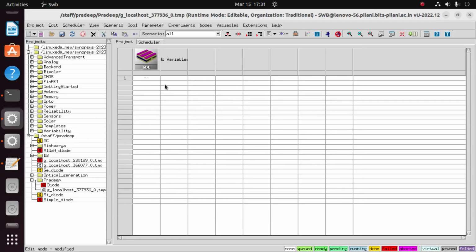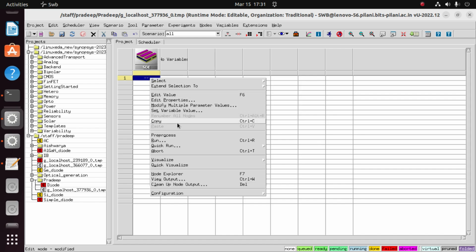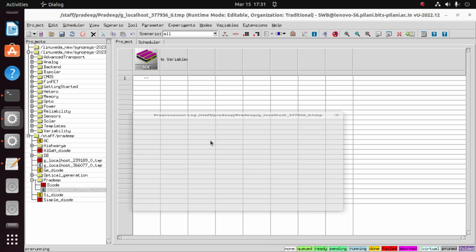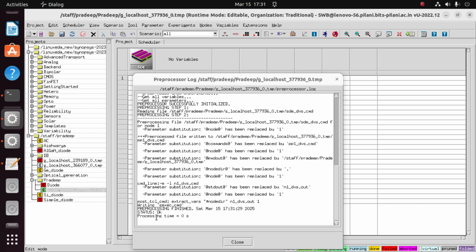Now after adding these device command files, we have to run it. So for running purpose, first we need to process it, so make sure there must not be any error. So just click on this node and right click on it and pre-process. The project has been modified, as we have just added the command lines, so of course the project has been modified. Just click yes, and it will process. Status is okay, processing now 0 means everything is okay with the file, so we can go ahead.